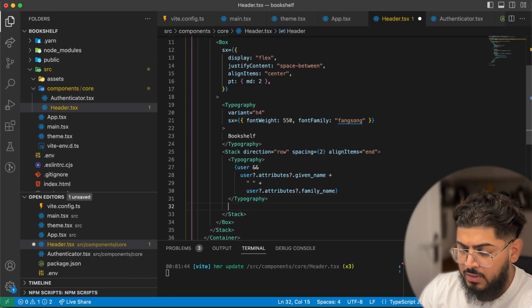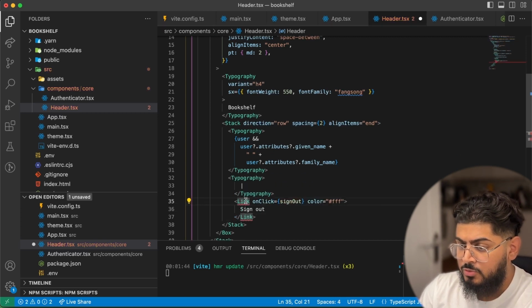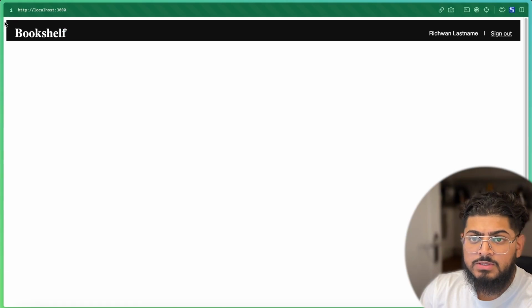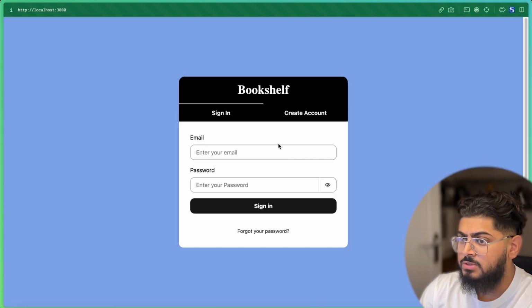I'm then going to add in a separator followed by a link, which will import from Material UI, which will allow the user to sign out. Now you can see we've got an app header with the username and last name, and the user is able to sign out as well. We can see that this is functioning.